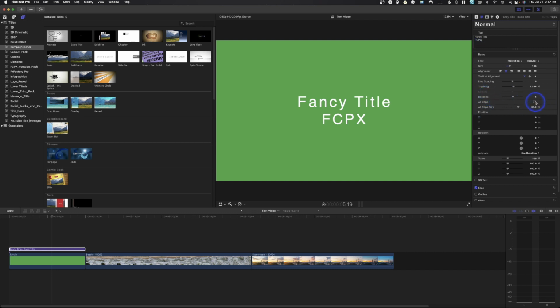Then we have the ability to make everything caps. So in this case, where I don't have caps on that, I can select just that word, hit all caps. It's going to make it all caps.